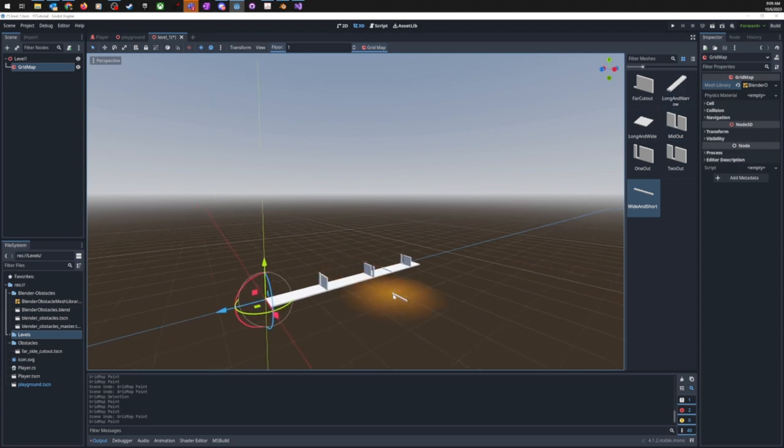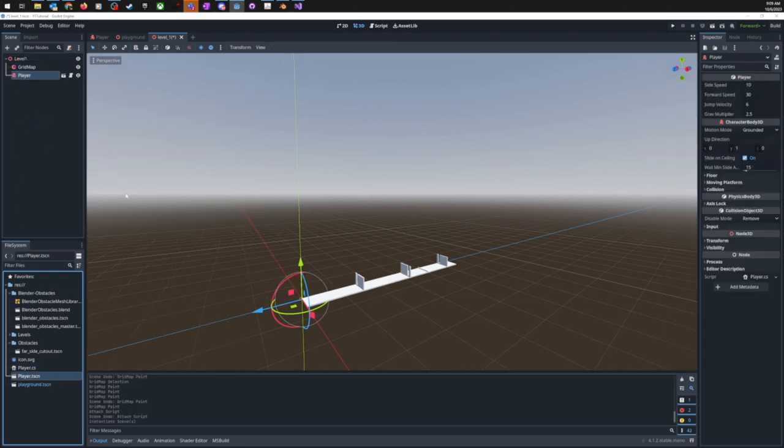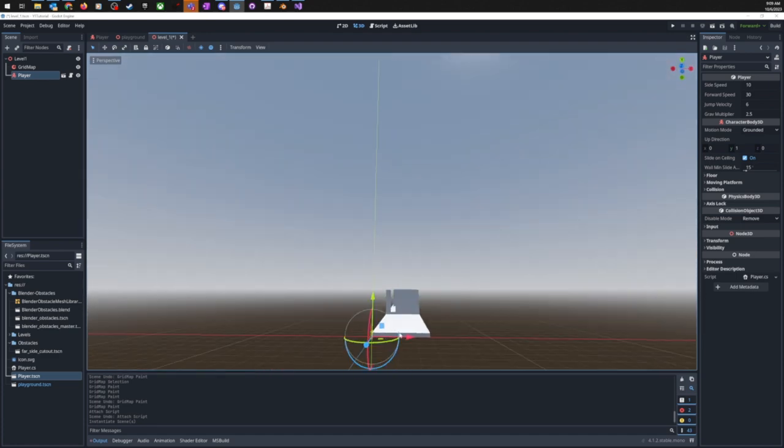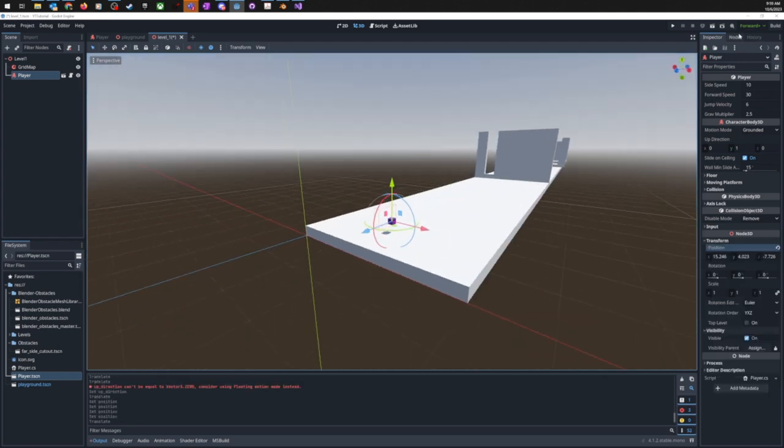So now we're not done with the level. First of all, we need to put our player in it. So let's drag the player in. Oops, it's this player scene. Let's make the player start where we want. There. So now our player's right there.